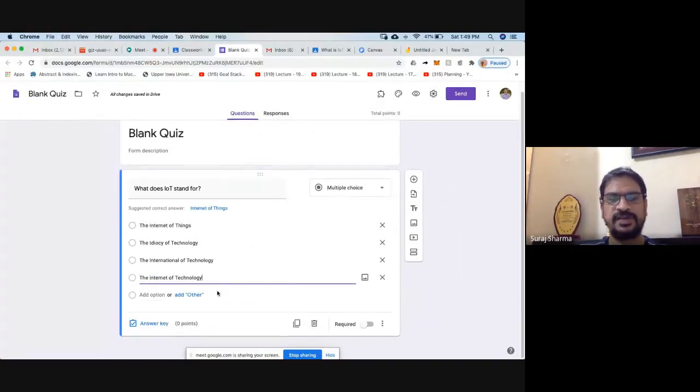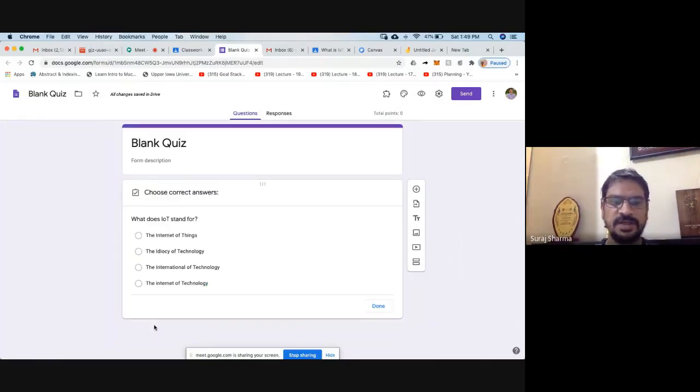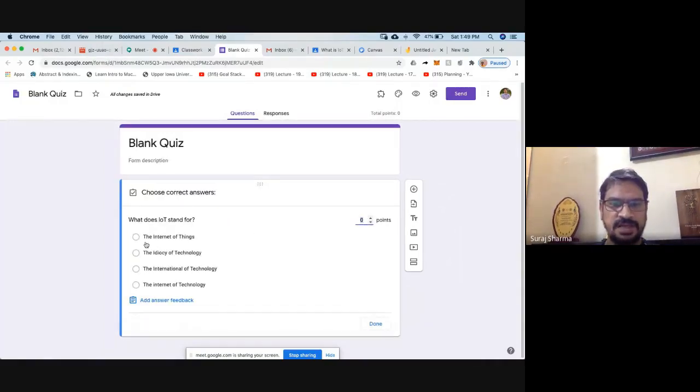After giving the options, you have to give the answer key. So what is the answer key? Let's say the answer key is the first one, Internet of Things. That is my answer. What is the point? Let's say the point is one for one question. This is one answer. Then I'll do done.